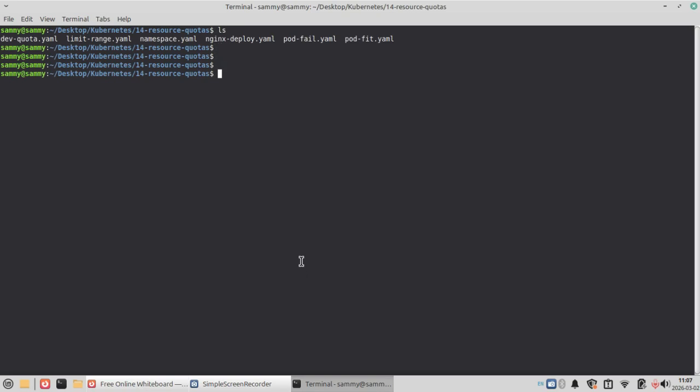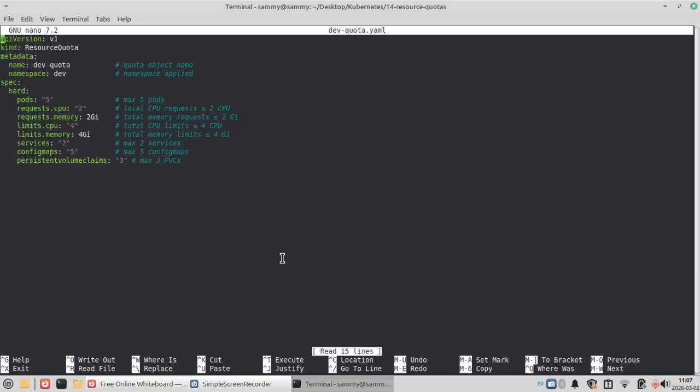So let us take a look at a resource file for a resource quota. So note that resource quotas work on the namespace level. All right. So that means we apply this to a particular namespace.